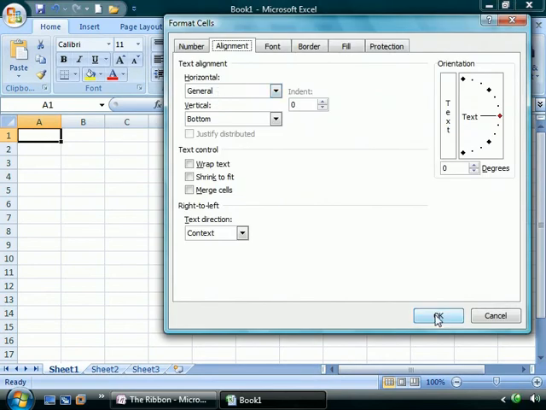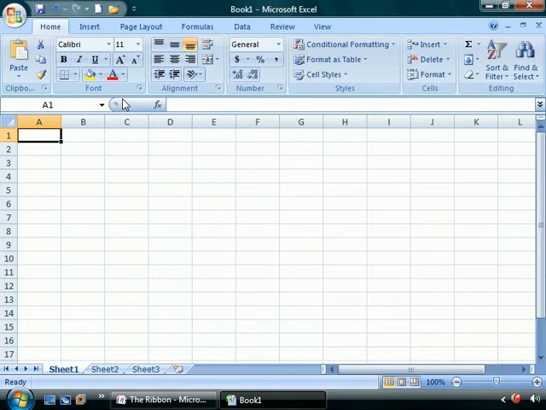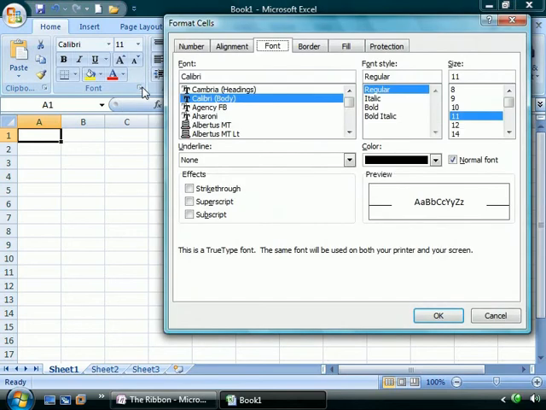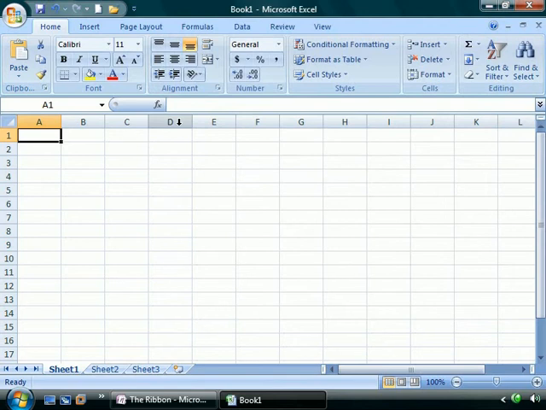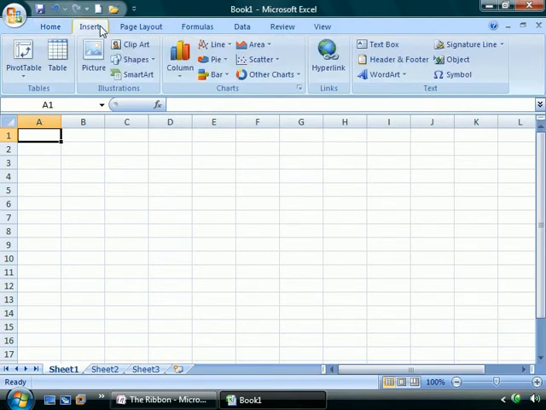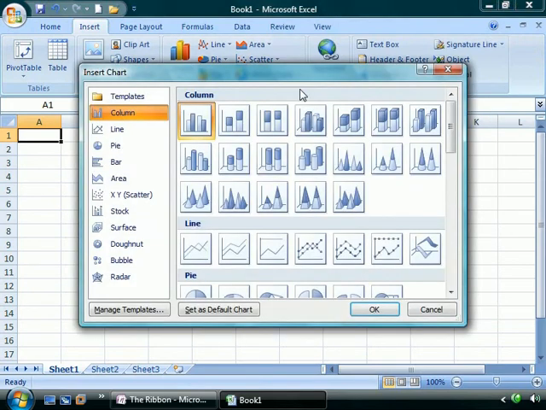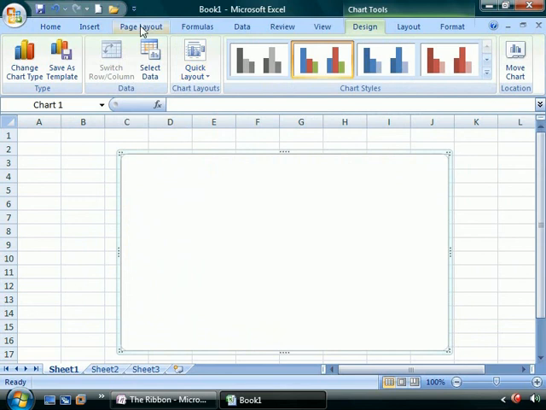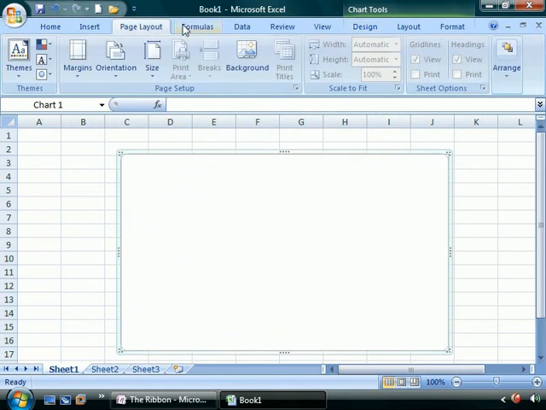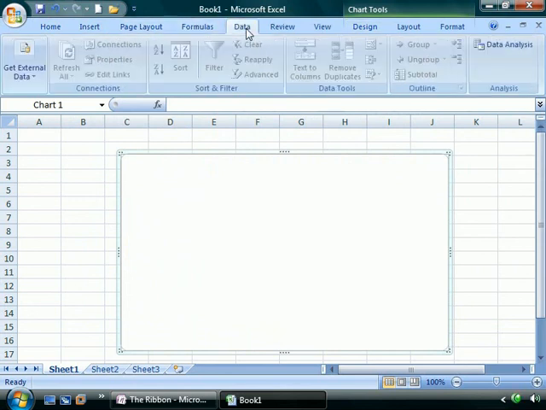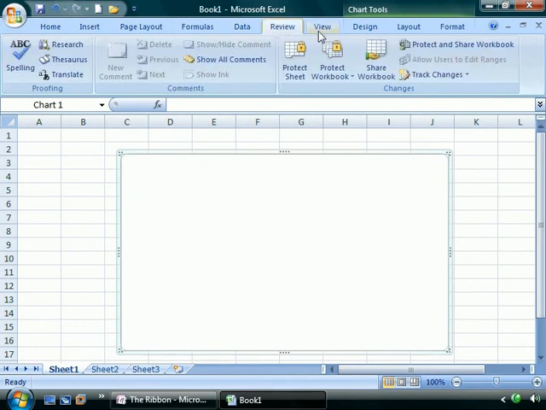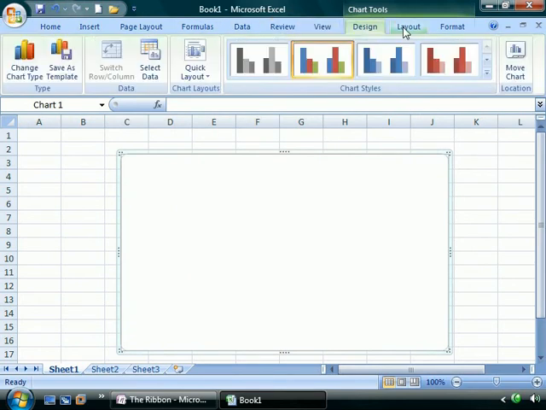Alignment, we've got a bunch of cool things in here I'll show you. Fonts, looks very familiar now, doesn't it? So you'll see some of these have things that we can use and some don't. When I go to Insert, the only one that has one of those is the Charts. Page Layout has a couple. Formula, Data, Review, Design. Where'd that come from?